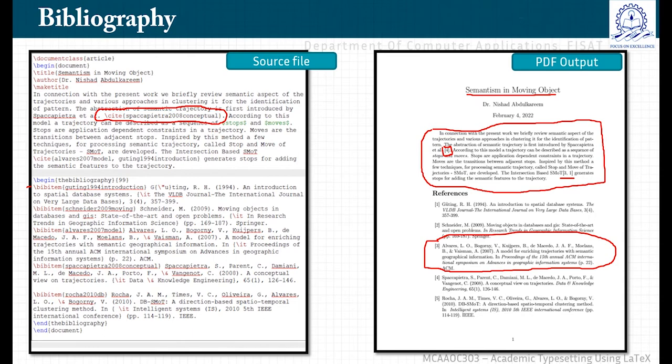And if you closely watch the bib item, you can see this is the \bibitem command. After that, within the braces, there is a key. See this, \bibitem Spaccapietra 2008 conceptual. This is the key to this particular reference. After that, I am giving the names of authors in a specific format, and all the entries, title of the document, year of publication, page number, all these are given within this bib item.